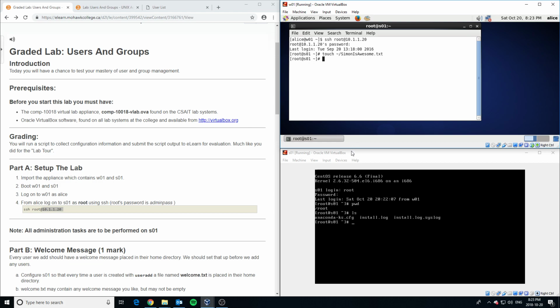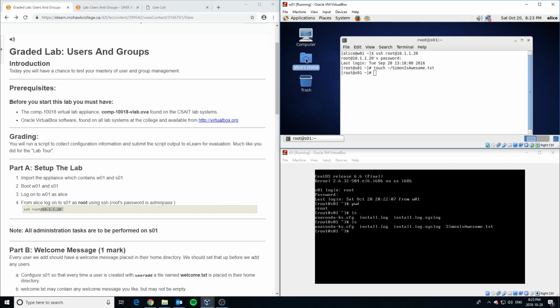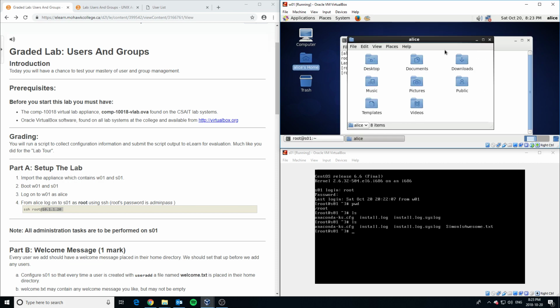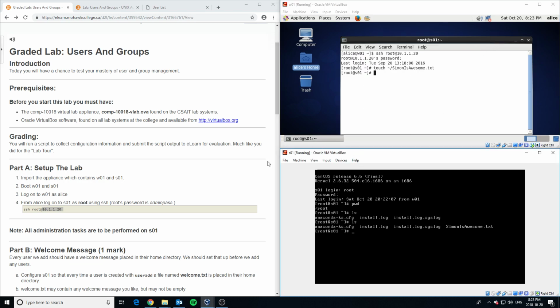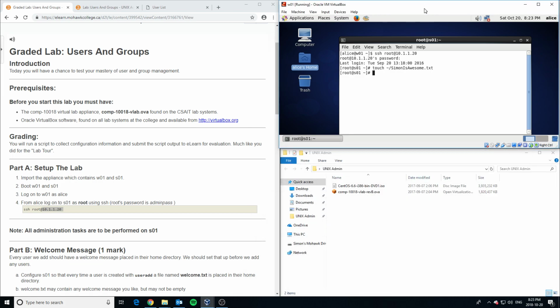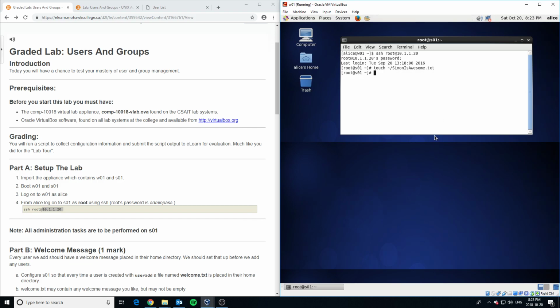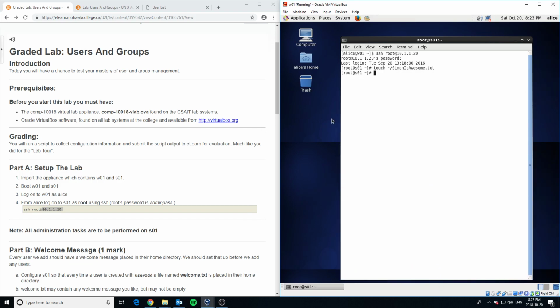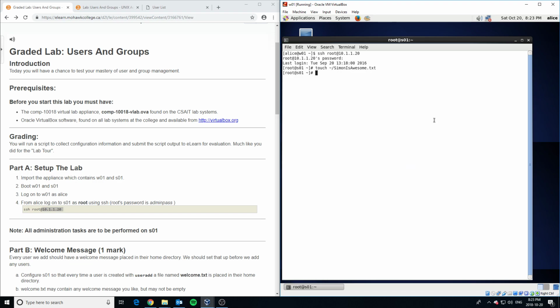You're going to see that down here on S01, if I say ls, I now have a new file called Simon is awesome.txt. So remember, anything you do while you're remoted into S01 here is only going to impact S01. If I go into Alice's home directory, I'm not going to see Simon is awesome in there. So that's all I wanted to show you from this window, but for now we can minimize it because we're not going to use it again until later. So let's just make this guy bigger. Let's make the window bigger so that you can see everything that you need to see.